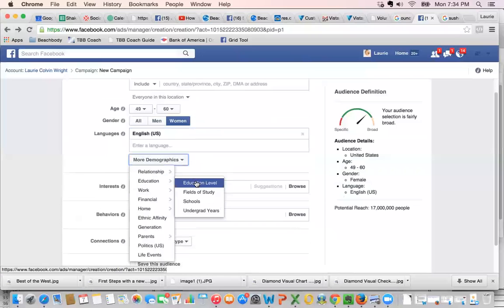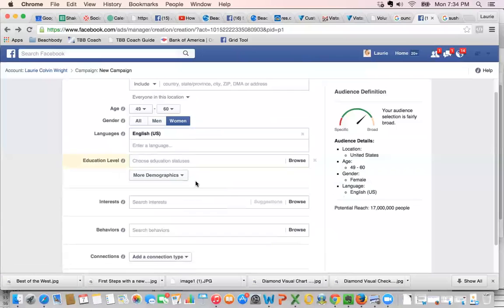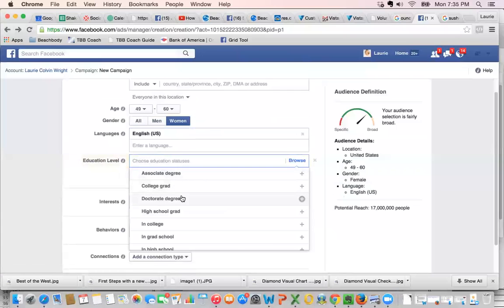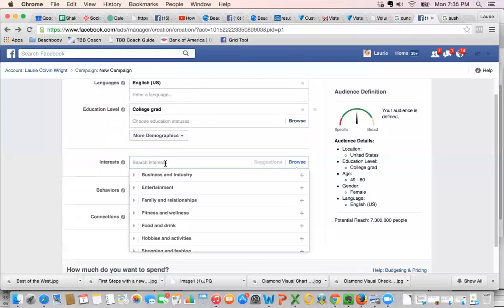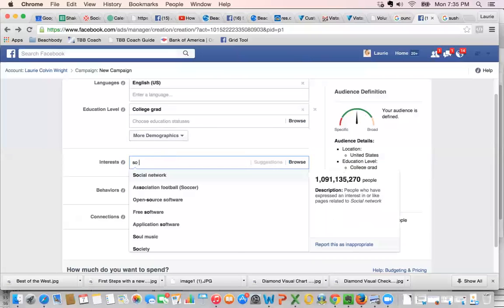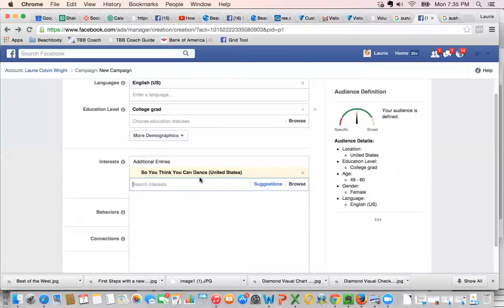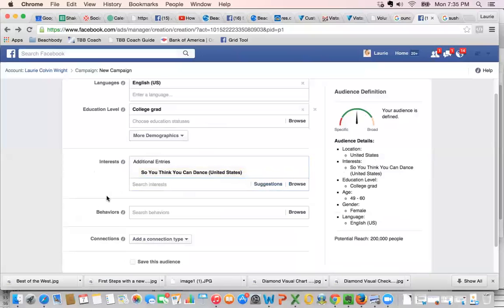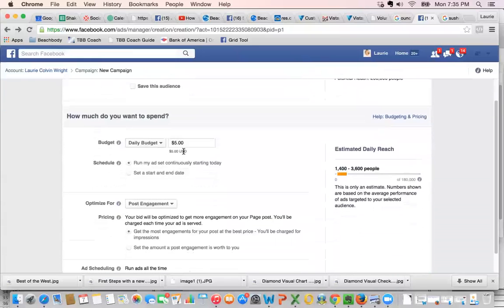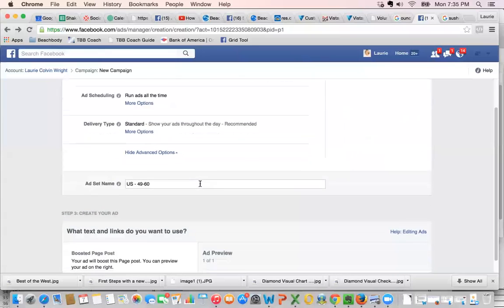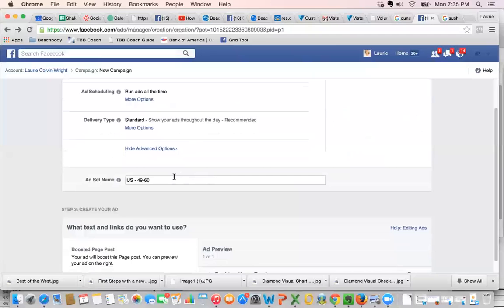Demographics, you can pick college. I usually like at least some college, or I don't do in college, but at least an associate degree, or you can just do a college grad. And then you can do specific interests. Sometimes I do people who like So You Think You Can Dance, because I love that TV show. So that's really how you drill down into their interests. And then your daily budget, you can keep it at $5 and the rest of the stuff is all good.